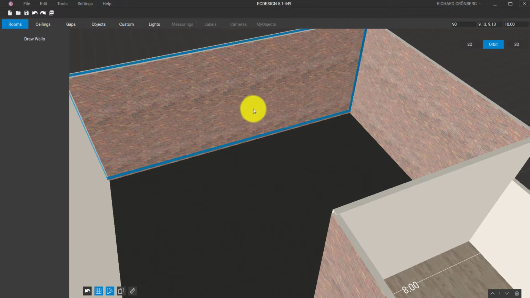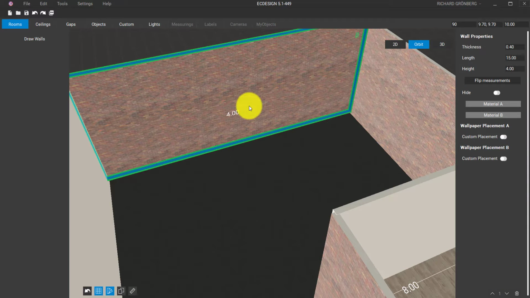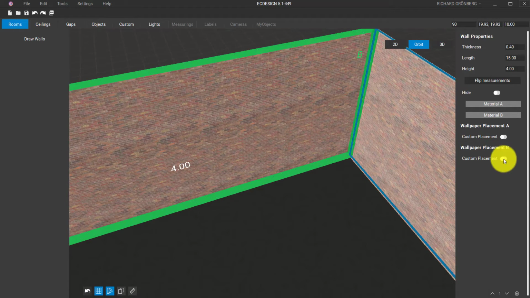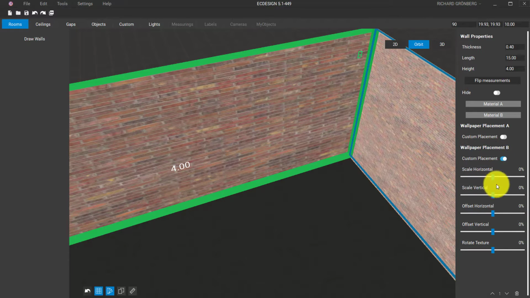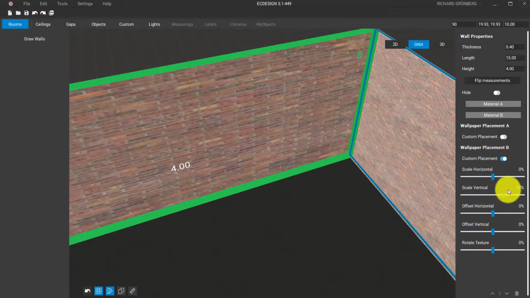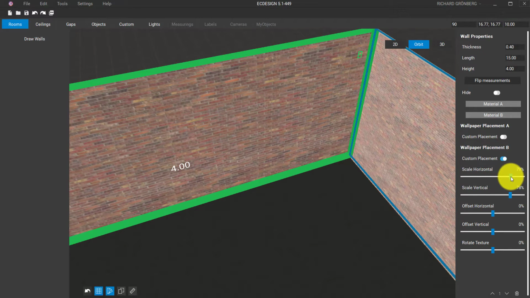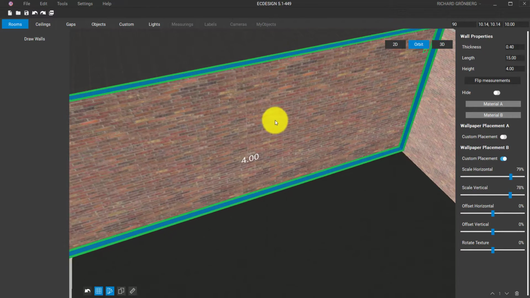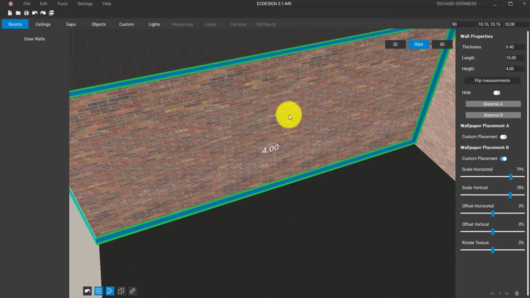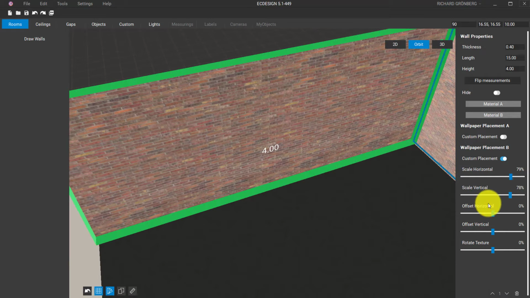One thing I forgot to show you is if we click on this wall, you can also edit a texture. So this is side B, as you see right there. So if I click on custom placement, I can adjust the texture. And this is something you can do in Ecdesign 4 as well. This is helpful if you're using like a custom image placed on the wall and you want to readjust them.